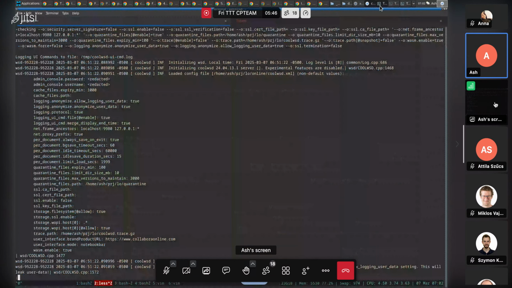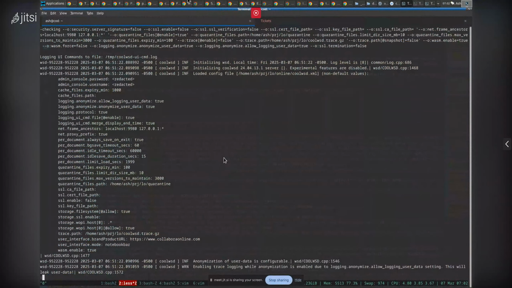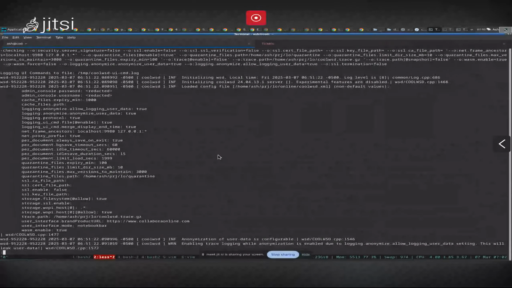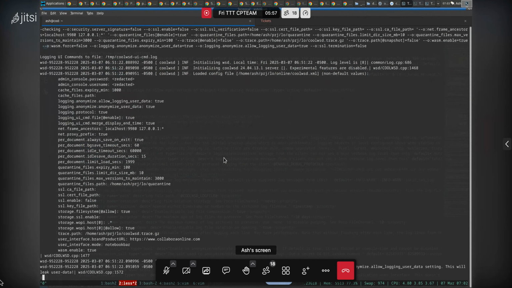Okay. The topic for today is logging. There are a couple of things that I think are worth mentioning when it comes to logging.